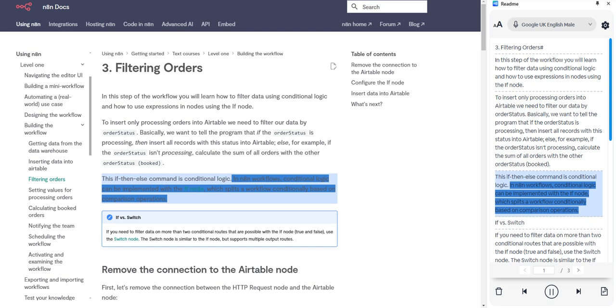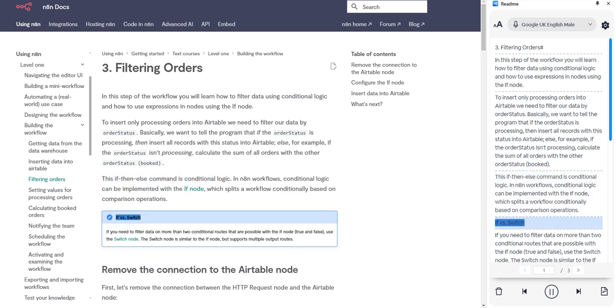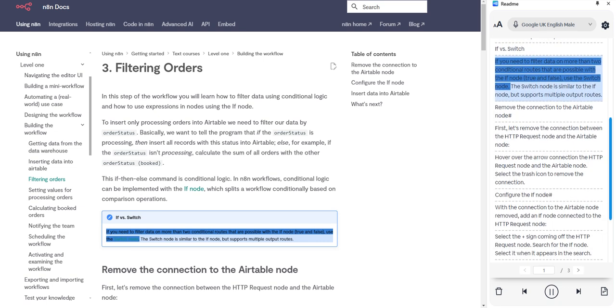In n8n workflows, conditional logic can be implemented with the If node, which splits a workflow conditionally based on comparison operations. If versus Switch: if you need to filter data on more than the 2 conditional routes that are possible with the If node, true and false, use the Switch node. The Switch node is similar to the If node, but supports multiple output routes.